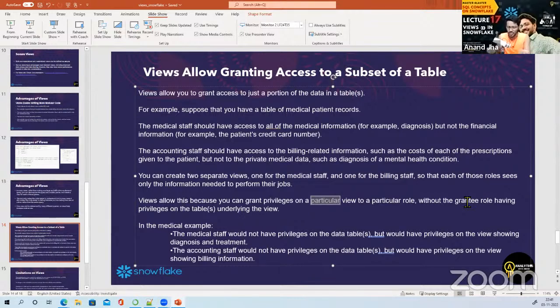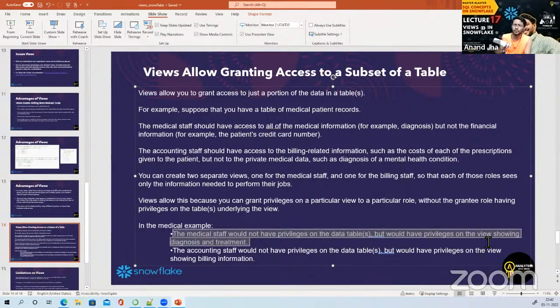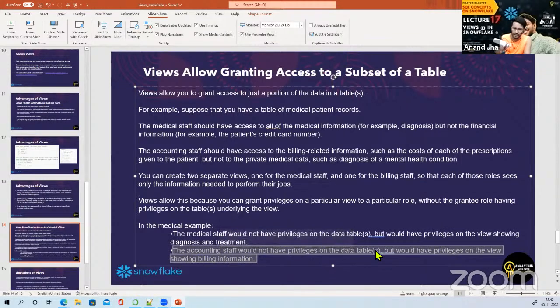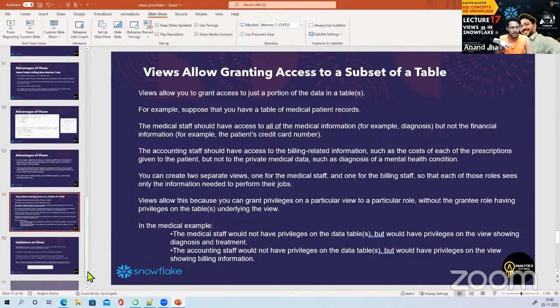Simple. Why should he or she have access to the entire table? The table should not be exposed to them. So the medical staff would not have privilege on the data table, but would have privilege on the view showing diagnosis and treatment. The accounting staff would not have privilege on the data table, but would have the privilege on the view showing the billing table. Yes, roles, this is the one. Correct. Yeah, right, Anil.